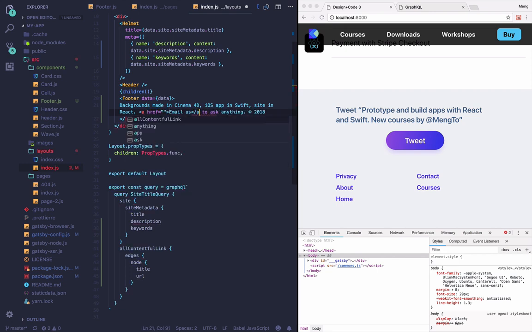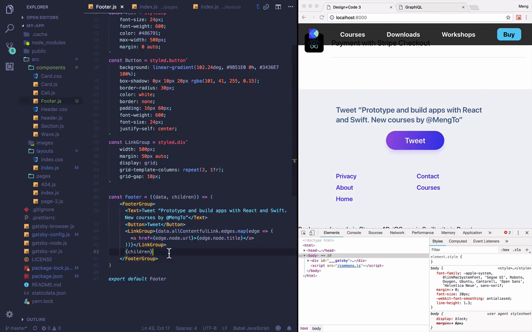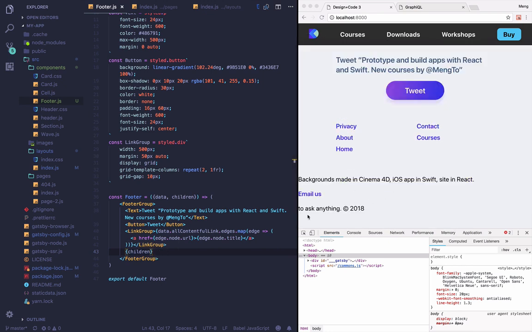So in order to pass a link that sends an email, you have to write it like this: mailto, then colon, support@designcode.io. And so you save this. When you go to the component, it's gonna receive all of that data that's inside the tag here. So as you can see, that's exactly what's happening.